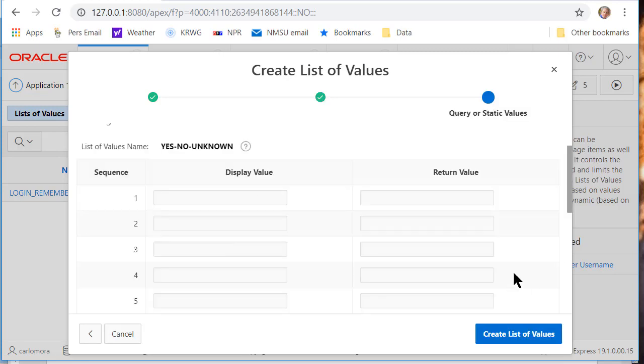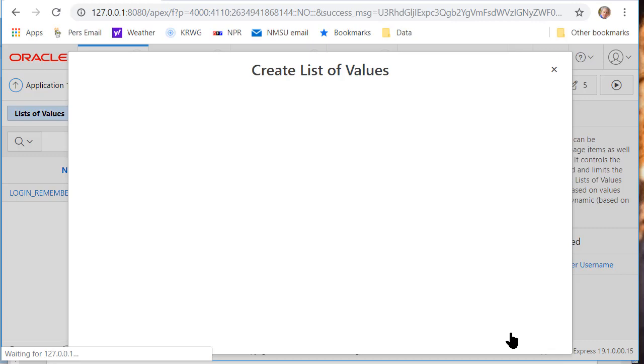Now we have two columns, only two columns in a list of values. We have what you see actually displayed and the actual data that is stored in the column of a table. So I'm going to put yes here and set that to Y, and this will be no, and this will be N, and then I'll have unknown, and that'll be U. So we'll see and pick one of these, but in the column that uses that list of values, we'll store Y, N, or U. So we create that list of values.